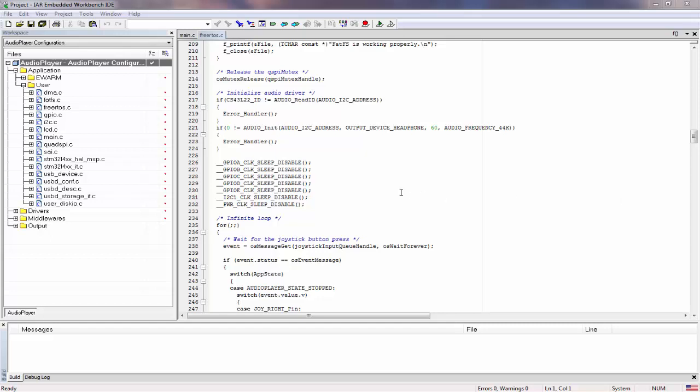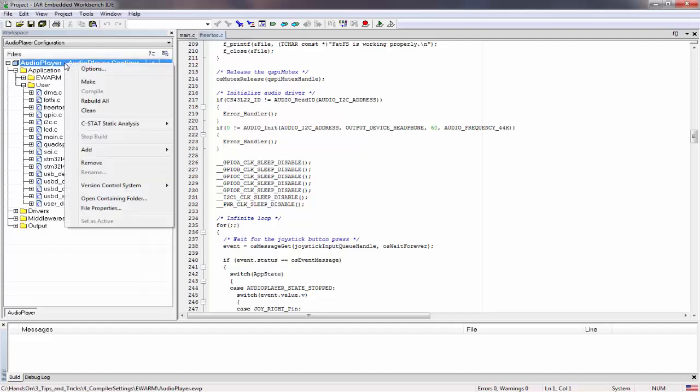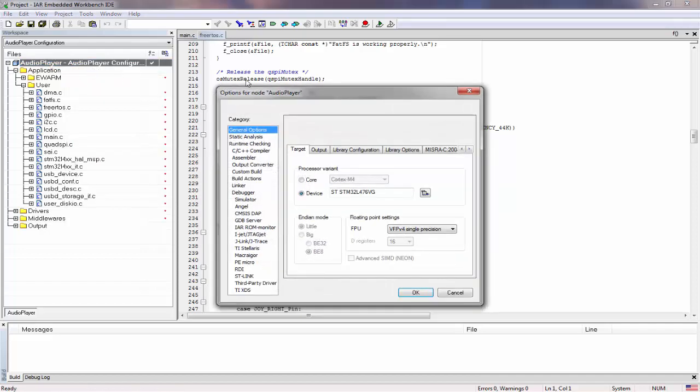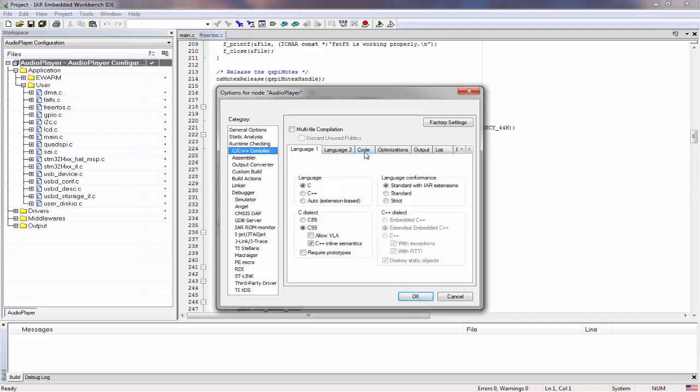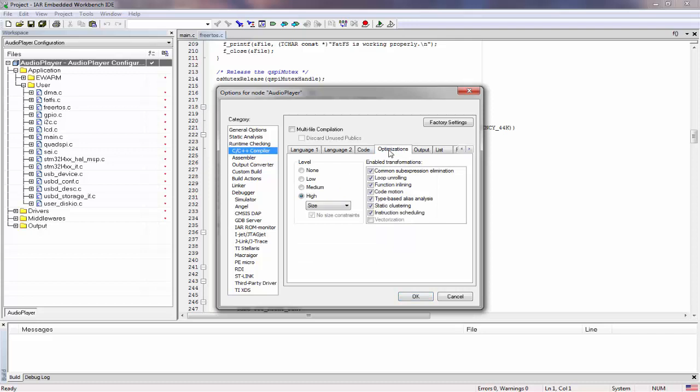So if we go back into our IAR software now, and we right-click on our audio player header here on the left-hand side and select options, we're looking for the C++ compiler, and then we want to click on optimization. By default, the system is always optimized for size. So we're now going to change it to be speed so that we get the fastest code running to keep us in sleep mode as long as possible.